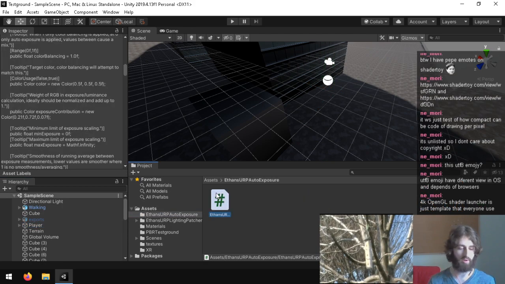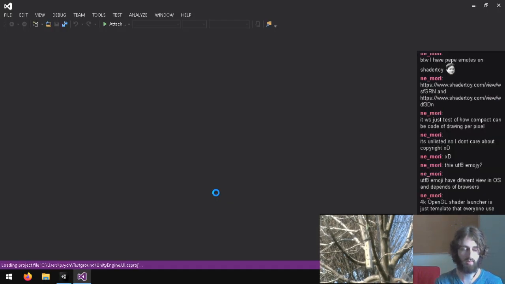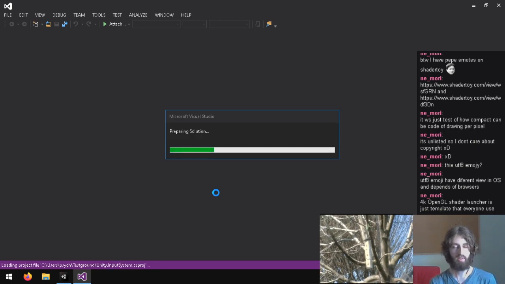So I'm going to finish this auto exposure script this morning, and then we're going to go over to trying to make a little map.